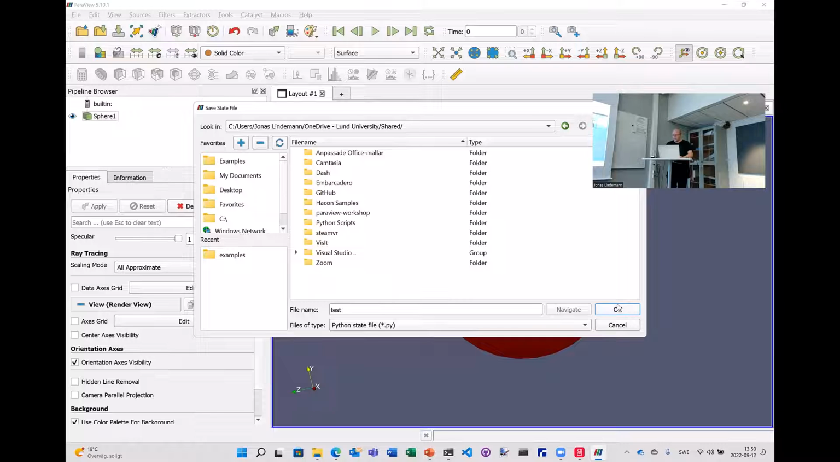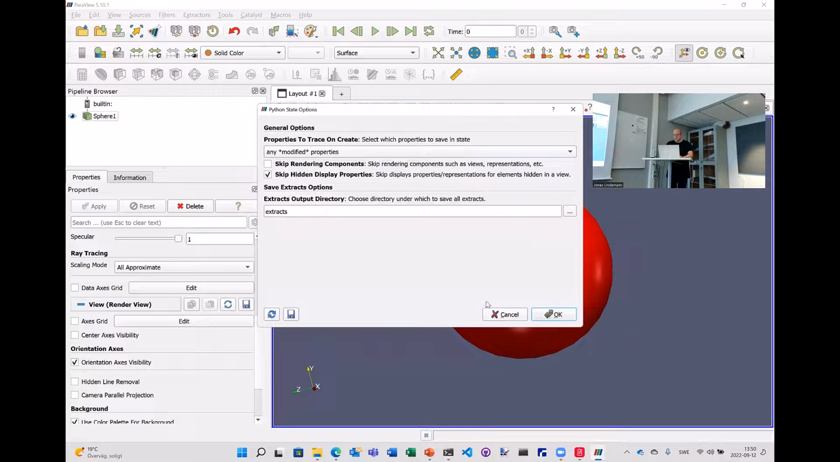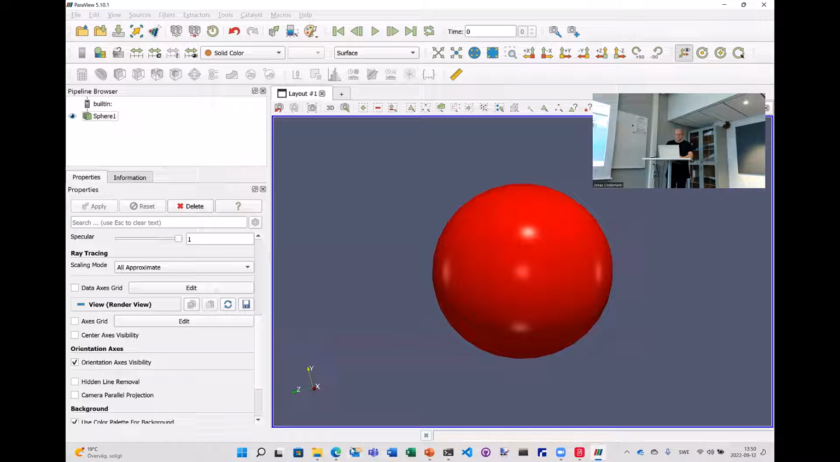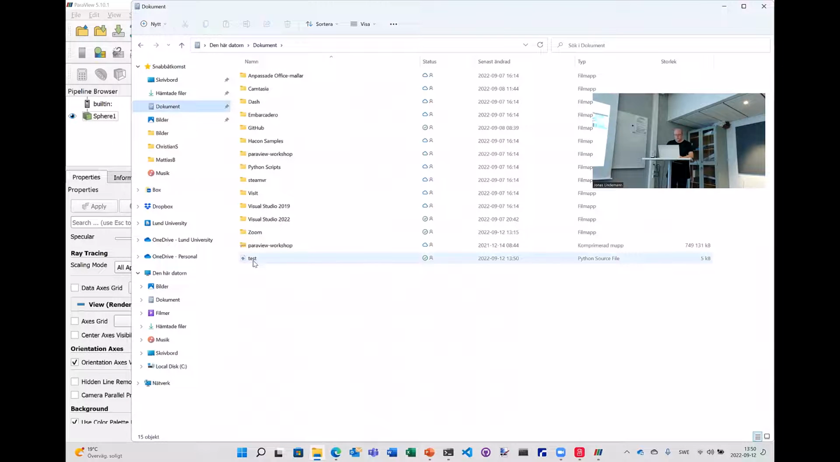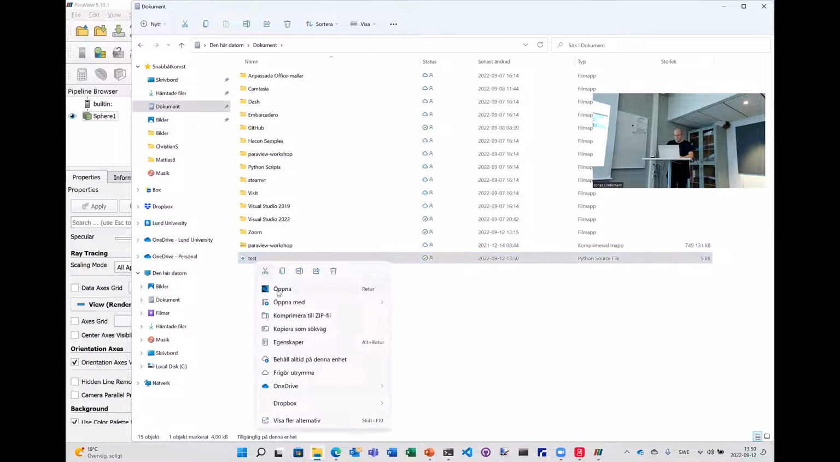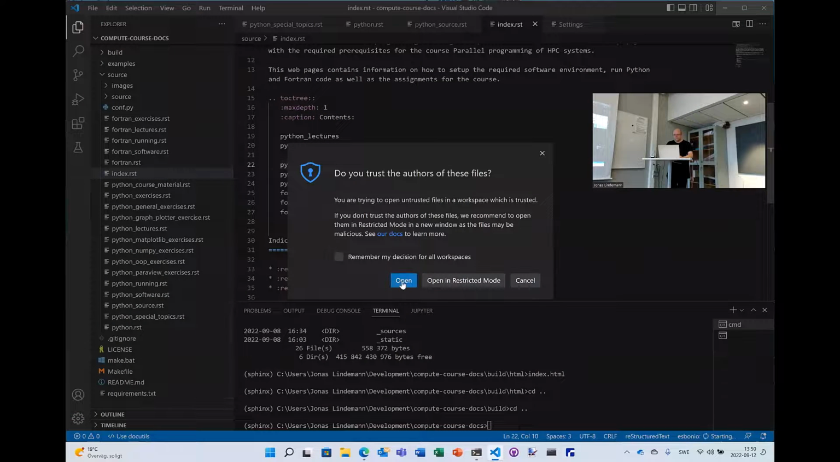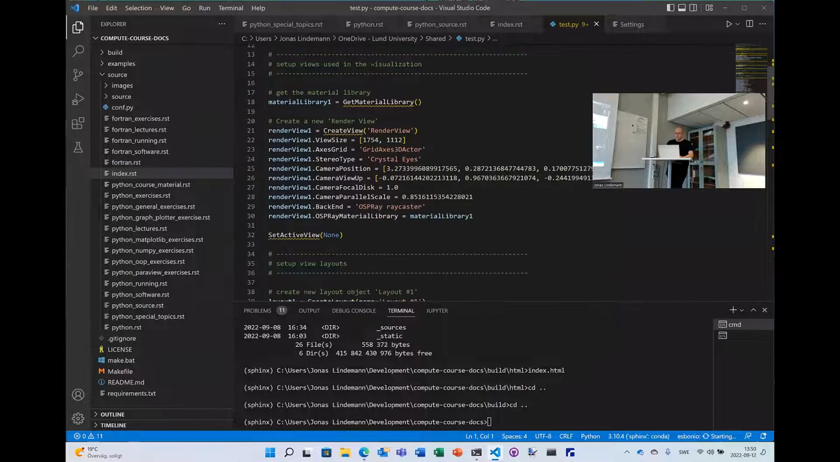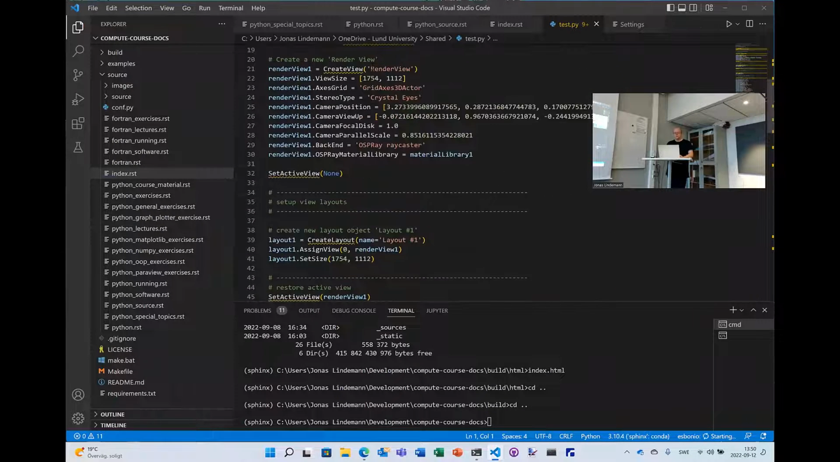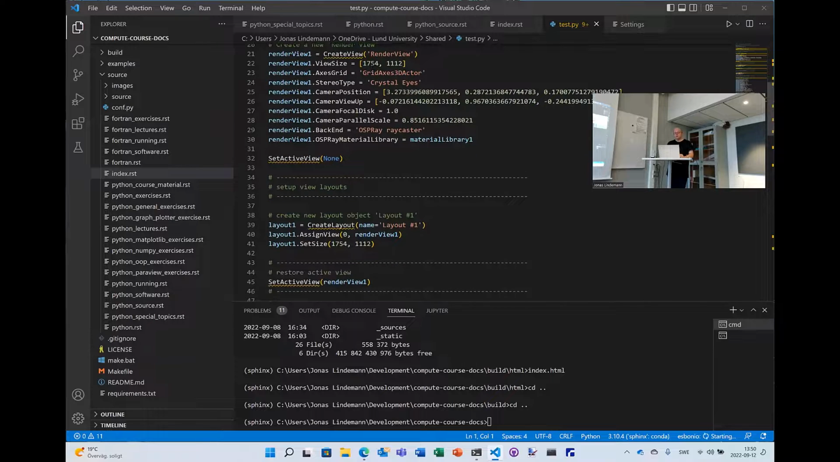So if I do Python like this. Okay. If I go into documents, you can see here it's a Python file. So I will open it here. You can see that this is actually a Python file written in this PV Python format. So you can actually run this using the PV Python interpreter and recreate the visualization without having the user interface.